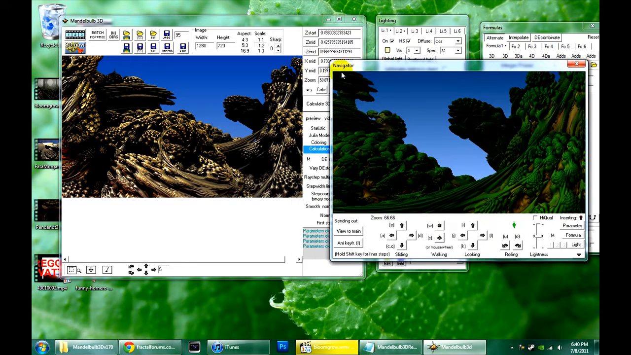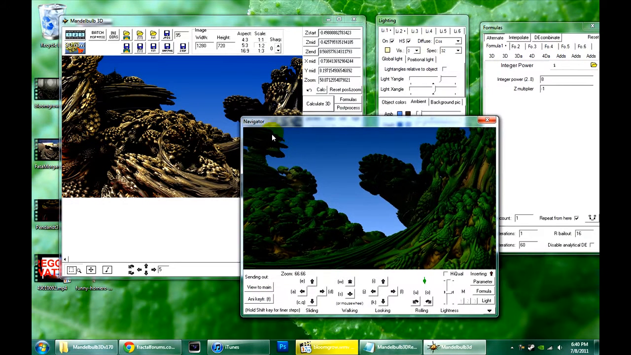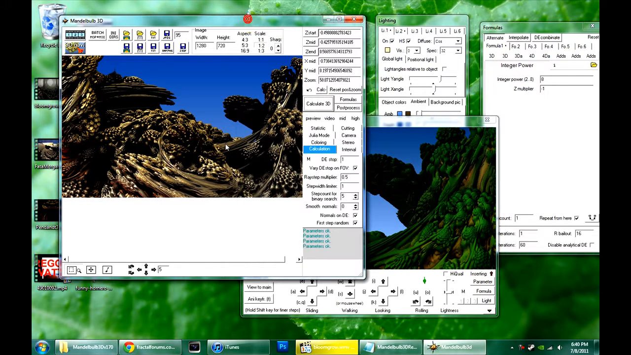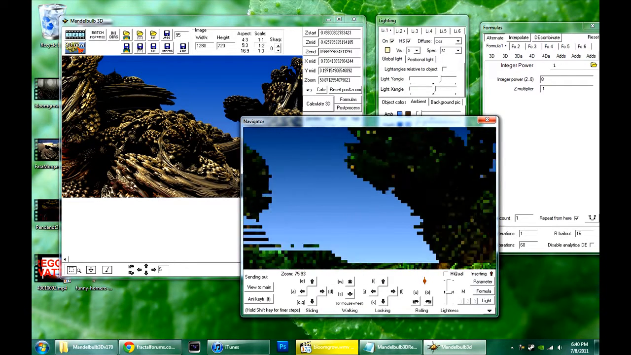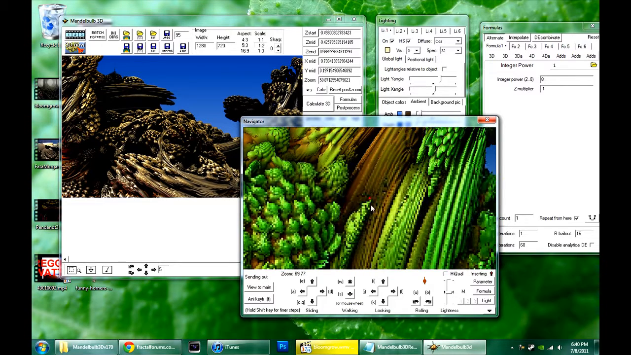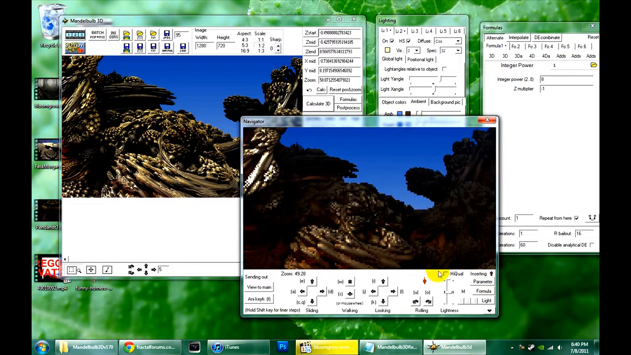You can transfer information between these windows from the Navigator's view to main, and then into the Navigator. If you hit parameters, then it'll take the information for the camera and other fractal settings from here and pop them into this. Let me demonstrate. I'll move the camera here, and then if I go parameter, it's going to pop these back in right over here.